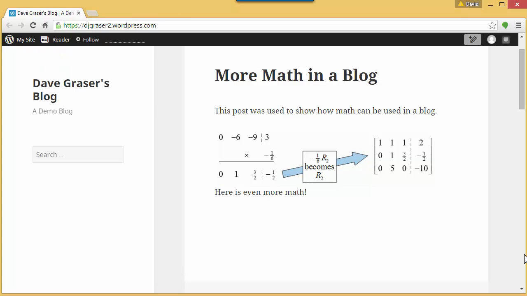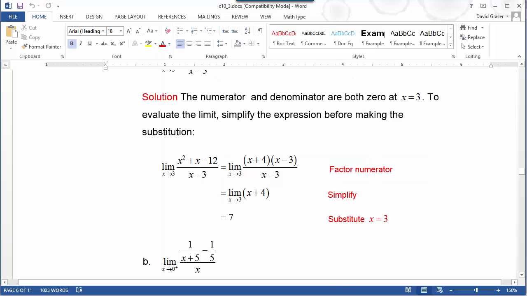So you might be wondering, how does he get all of these pictures inside of the blog? Well, it's pretty easy. I start with a Word document where I've used MathType to put in all of my equations. Here's a limit with some instructions out to the side, and I want to be able to put this entire bit of mathematics here in one single picture and put it into the blog.